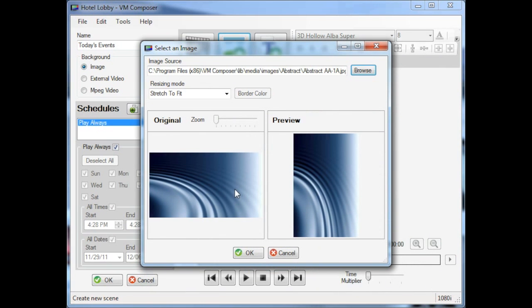VMComposer provides three resizing options to automatically fit the selected image to the size of the scene. Stretch to Fit stretches the original image to fit the scene. The original image is shown on the left. A preview of how the image will appear in the scene is shown on the right.